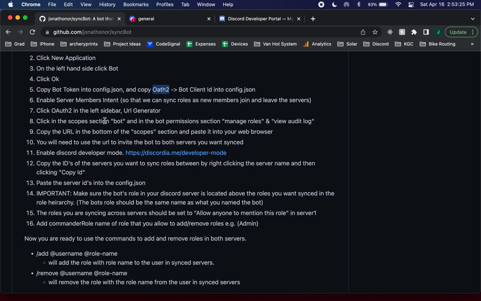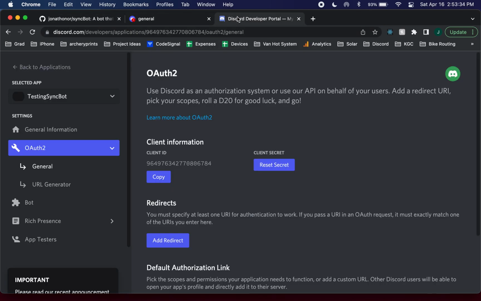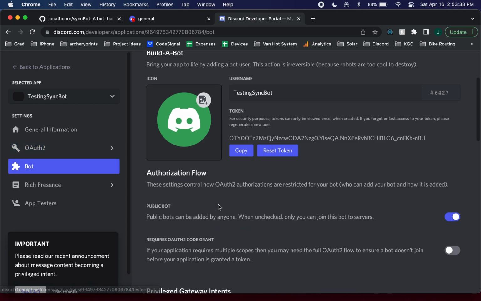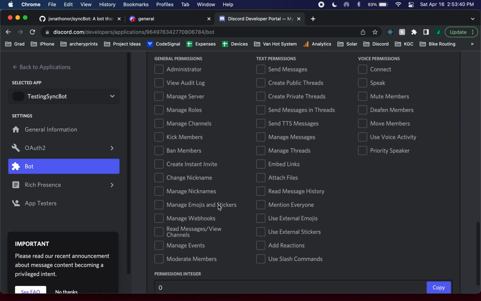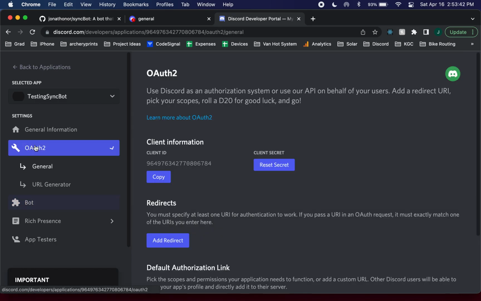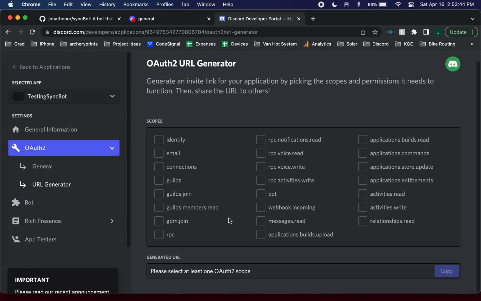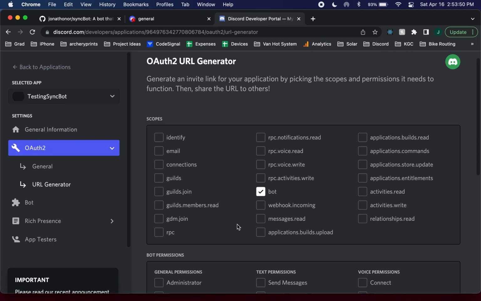All right, in the scope section, we're going to click bot, manage roles, and view audit log. I think they moved that though. Oh no, here it is. What is this? Okay, so let's do it this way. OAuth 2 URL generator. I'll update the docs for that.